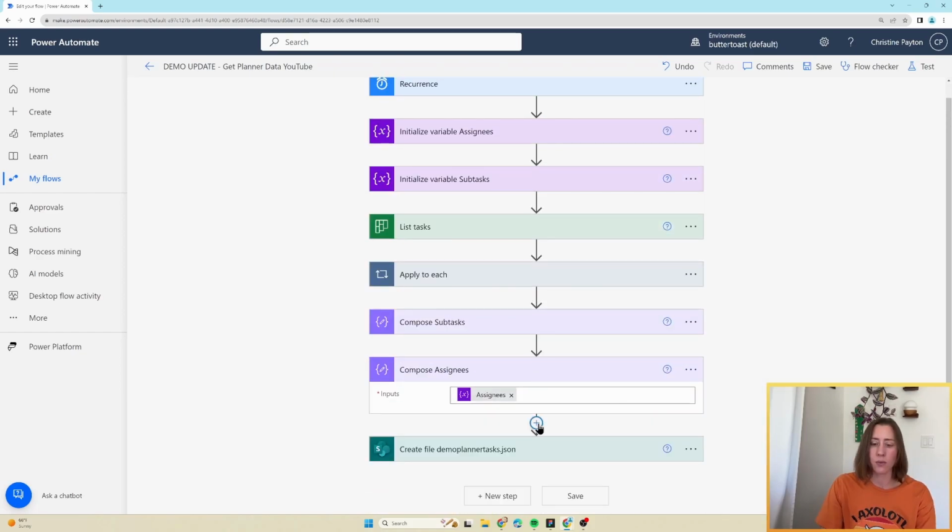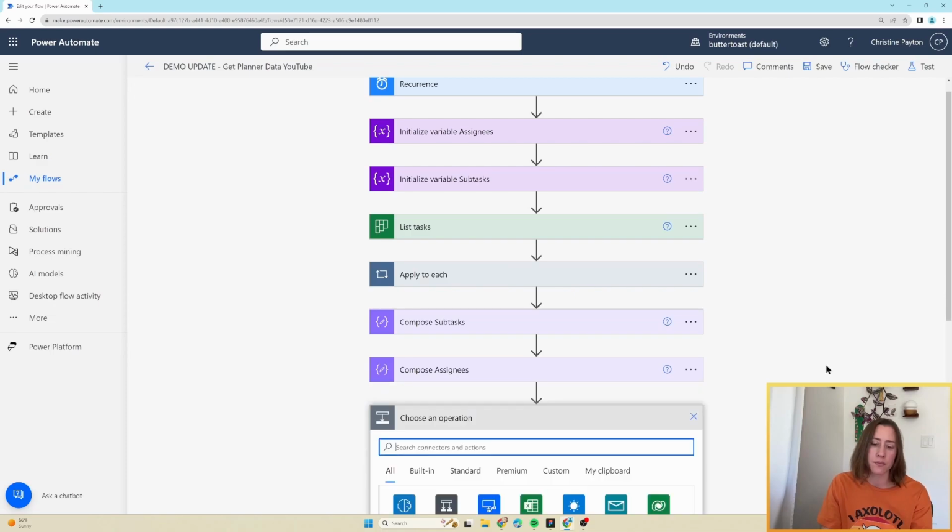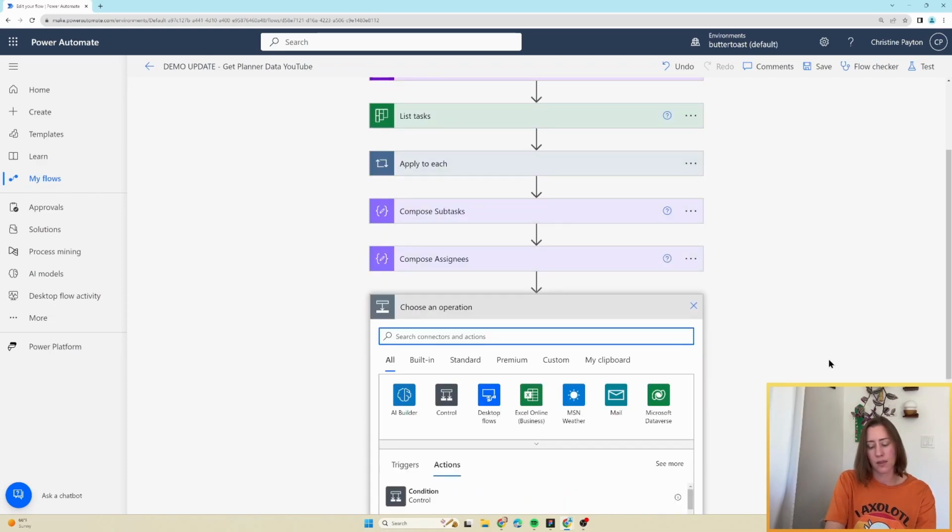All right, and then one more thing we need to get is our buckets. So the buckets information is like the vertical column in Planner. Usually use these for like a kind of status grouping. The bucket ID comes with the list tasks action that we have up here, but you don't have the bucket name. So we're going to add another step to get the bucket names. And that's just going to be the action called list buckets. So it's super easy.